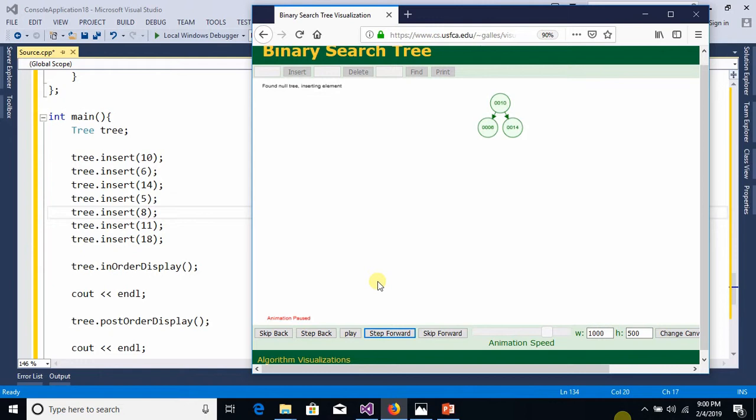So similarly we go on and we insert 5. We compare 5 with 10, it is less than 10, we go to the left, and again we compare 5 with 6, it is again less than 6, so we attach it on the left side of this node, 6 node.